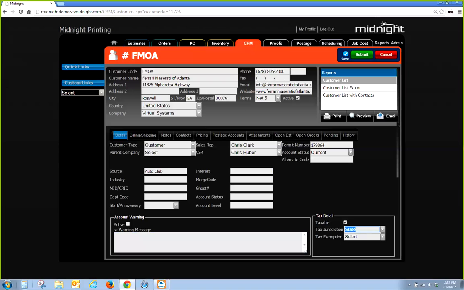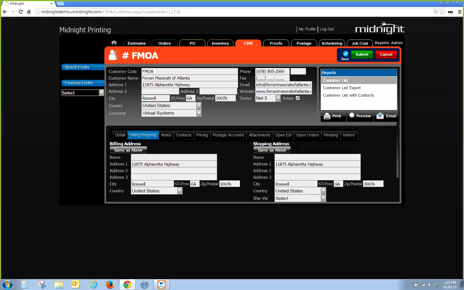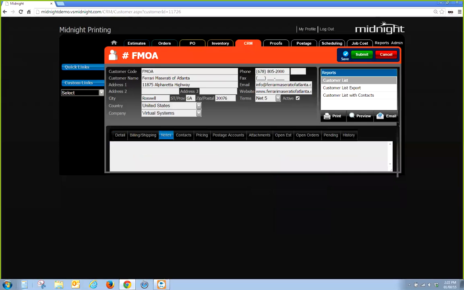Next, we have our billing and shipping information. So this is the default billing and shipping. And here's our ship via. So if we know every time that they have any leftover material, if we're going to FedEx it, or if we're going to deliver it, however we're going to ship it, we can select the default here. If they do have a separate billing address than their main customer address, we can change that here. Notes, any notes about this customer?